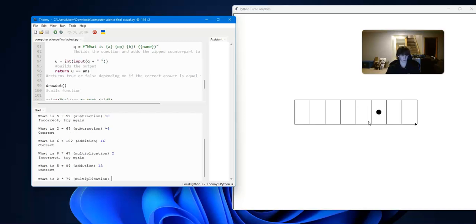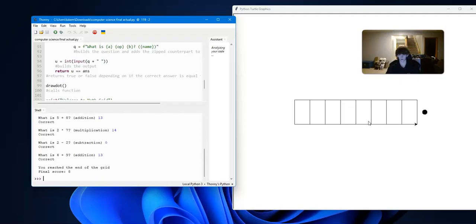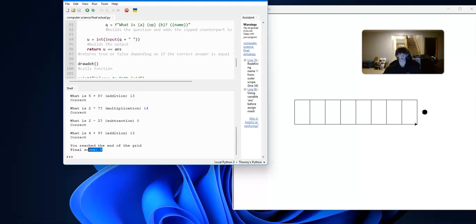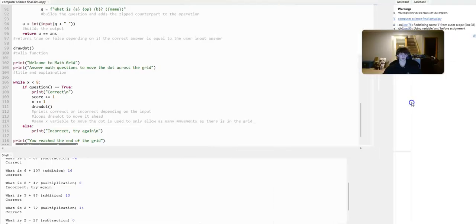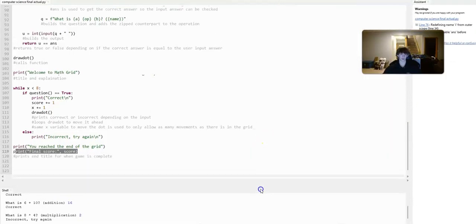And I'll just get to the end really quick. And then it goes one pass, which is 13. And then once it reaches the outside of the grid, or escapes the grid, it'll print, you've reached the end of the grid, your final score is 8. That has been my math grid game in Python using Turtle.